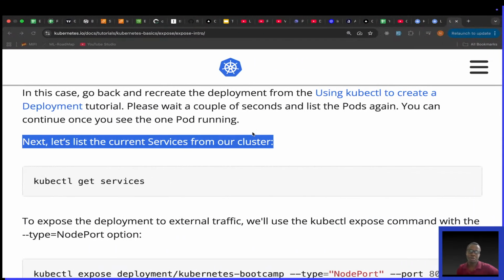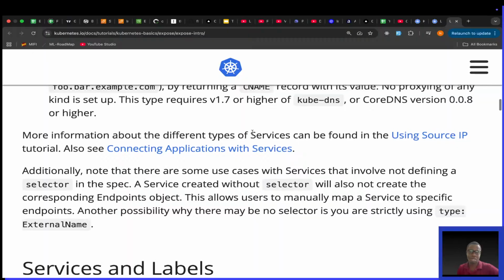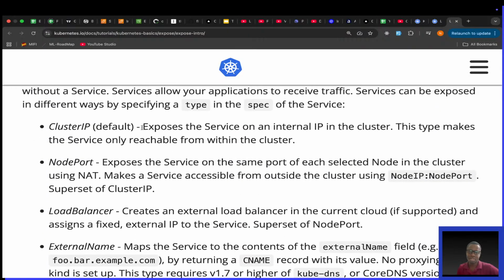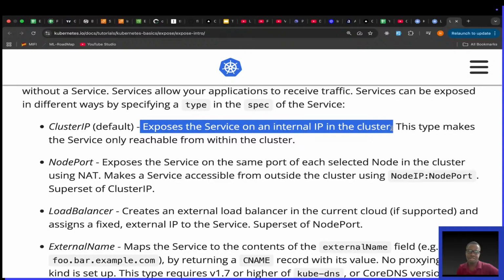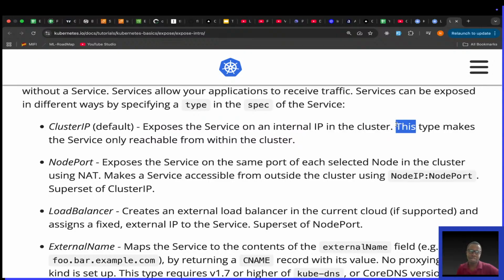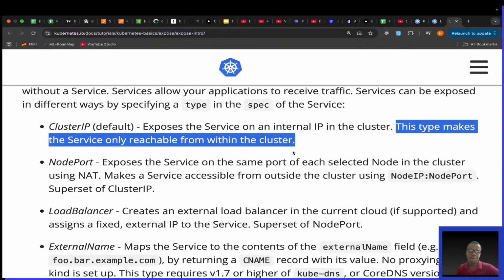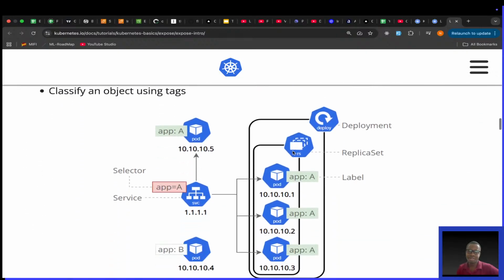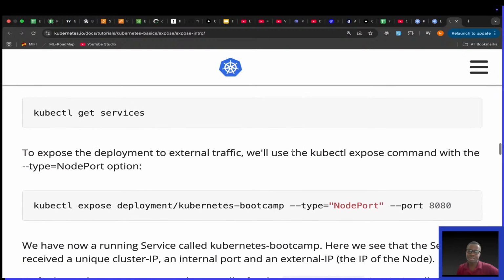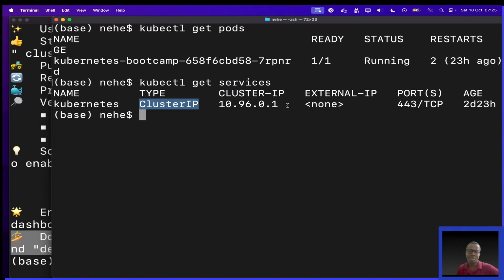In fact, if I go back here, just to make sure that we can always read this again until it sticks in our minds. It says it exposes the service on an internal IP in the cluster. This makes the service only reachable from within the cluster. So that is it. It exposes an internal IP, which means that we can only access the pod within the cluster, not from outside. And this is the default. All right, let's continue.